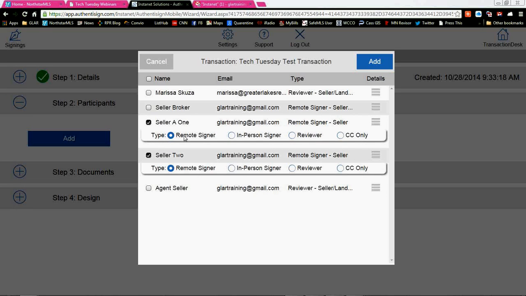And right now I have them checked up as remote signers. So they're going to go through their own email and they're going to sign the document through their email. You'll also notice you have an option for in-person signers. In-person signers are actually going to be signers that are with you at your office. They're going to sign the document through your email address, and then you're going to put in a 4-digit code that you create in order to let the system know that you were present when they signed.